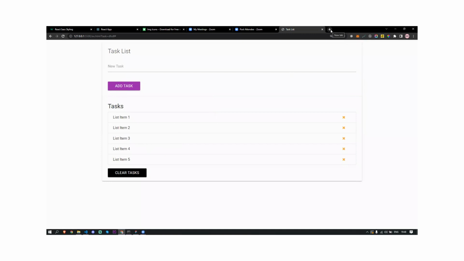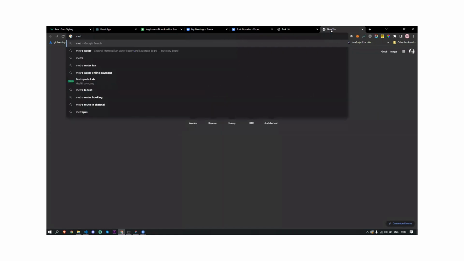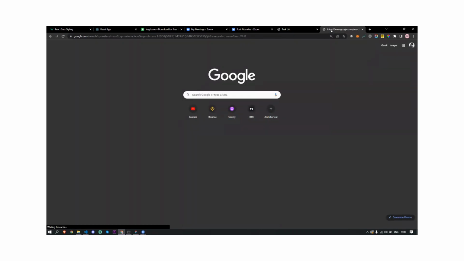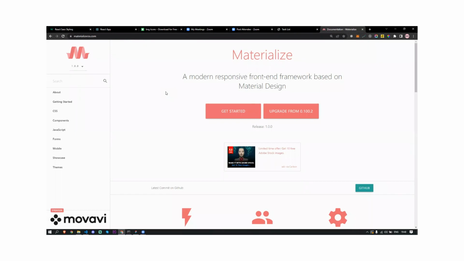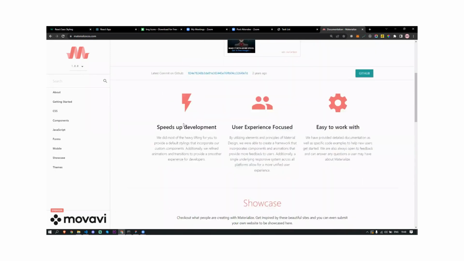Okay. So in this project, I'm using Materialize CSS. Now this is not Bootstrap. Instead of Bootstrap, I'm using this framework. I will show you everything I'm able to teach you. This is the latest version I'm using. Materialize is a modern responsive front-end framework based on Material Design. If you use Google products, they mostly use Material Design only. They follow only Material Design. So this is Material Design.